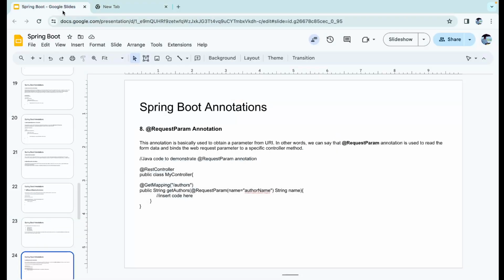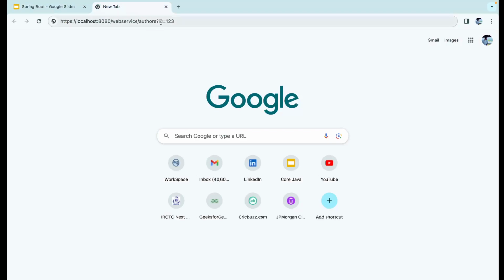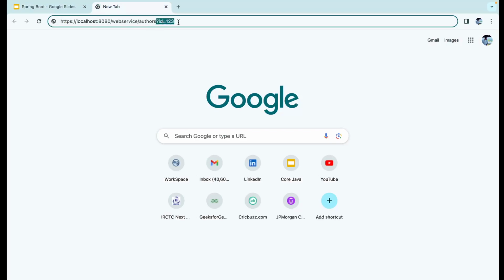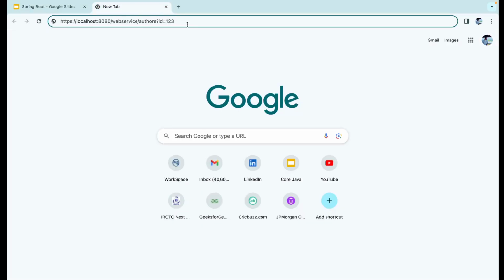Alternatively, what we have to change here is the request param name is equal to ID. In this example, we have to change this author name to ID. So then we can use the URLs like this. Understand that whenever we are using request params in our URL, we need to use this @RequestParam annotation and provide name is equal to key here, and we will be passing the values dynamically.